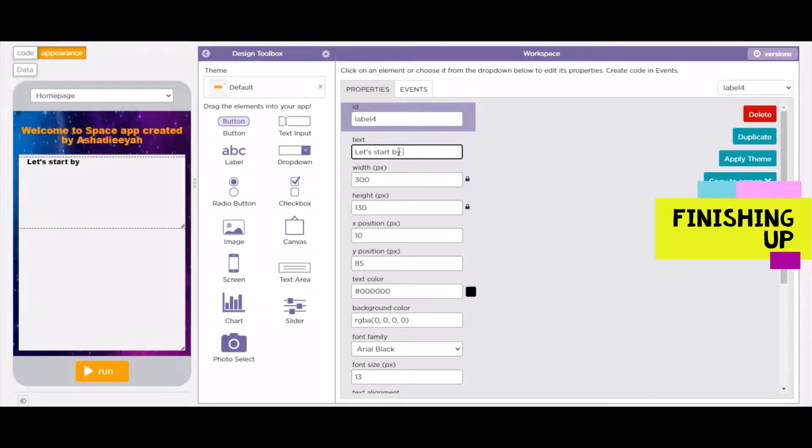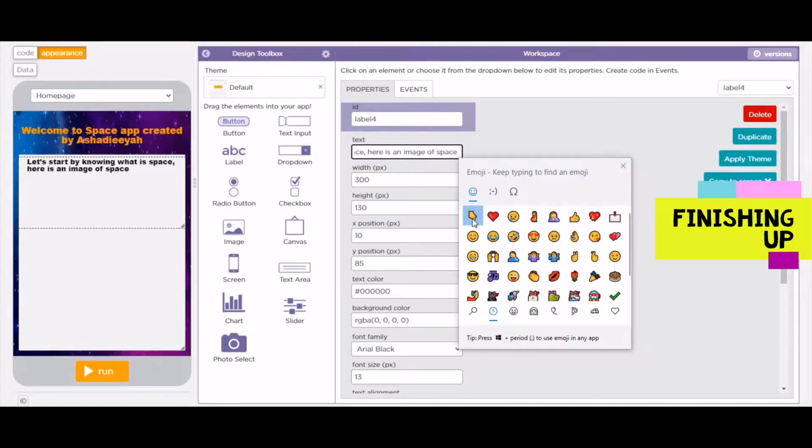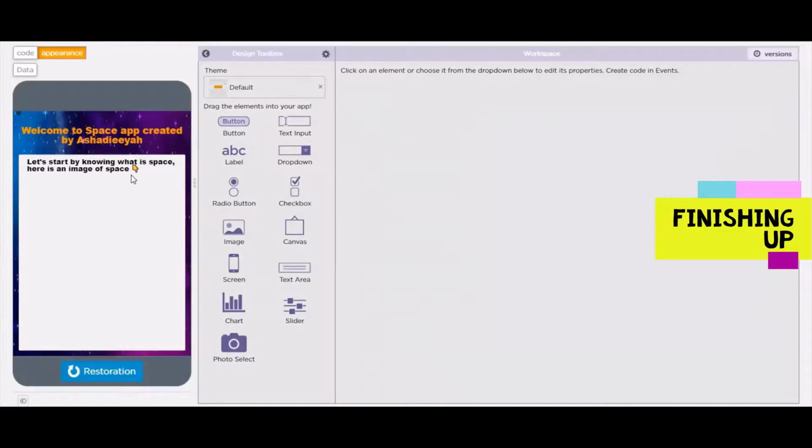So, let's go to this, label 4. Oh, I forgot to lock it. Let's start by knowing. Oh no, not like that. Let's start by. Well, how it was started by. Let's say, if you want to say, let's start by knowing what is space. Here is an image of space.